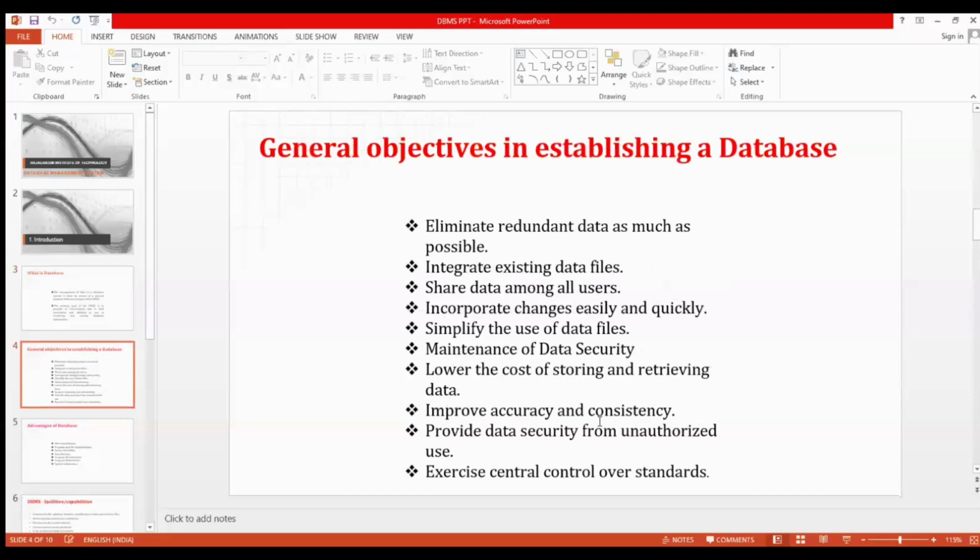The general objectives in establishing a database: we must eliminate redundant data. Whenever we collect data, in the initial step we do pruning. What is meant by pruning? Pruning is the cleaning of data. Whenever there is noise, some data may be missed or repeated data may be there. This is eliminated in the first step itself. We must clean the data in the first step, and that is called the pruning stage.